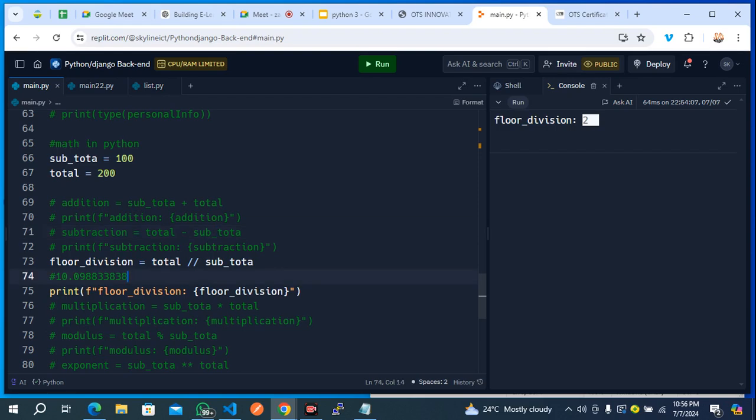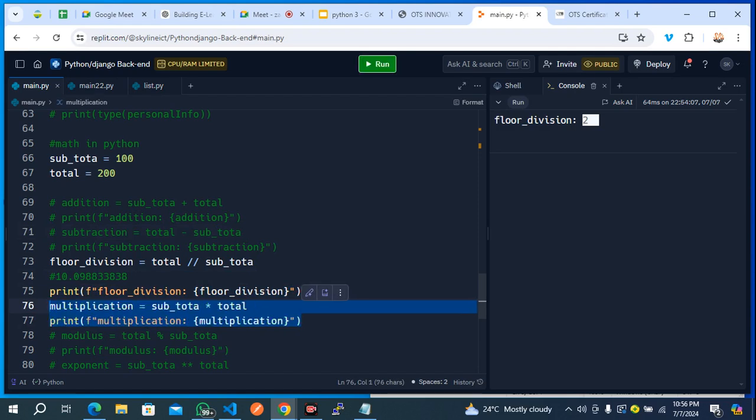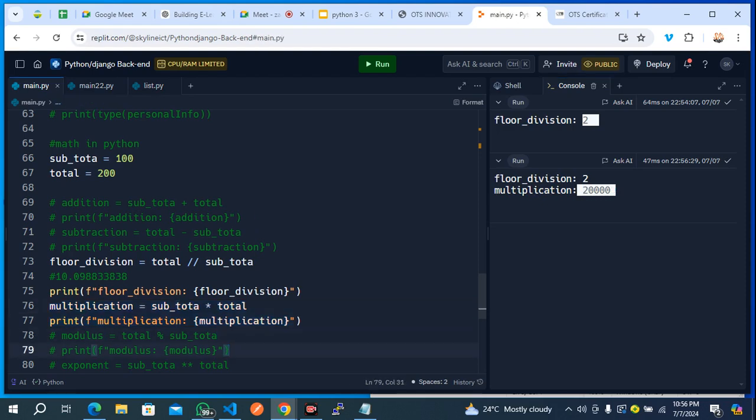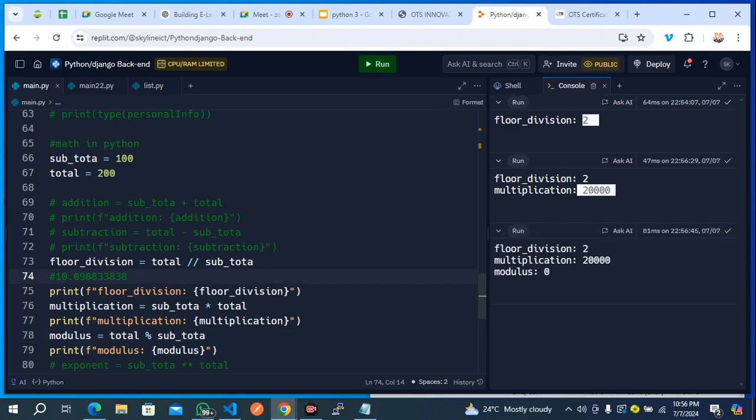So let's move into the next one, which is already self-explanatory, multiplication. Of course, multiplication, we're having about 20,000 or so. Then we'll move to the next, which is the modulus. So we're having 0. That means who can tell us what this modulus does? Why are we having 0? It returns the remainder. Okay, return the remainder.